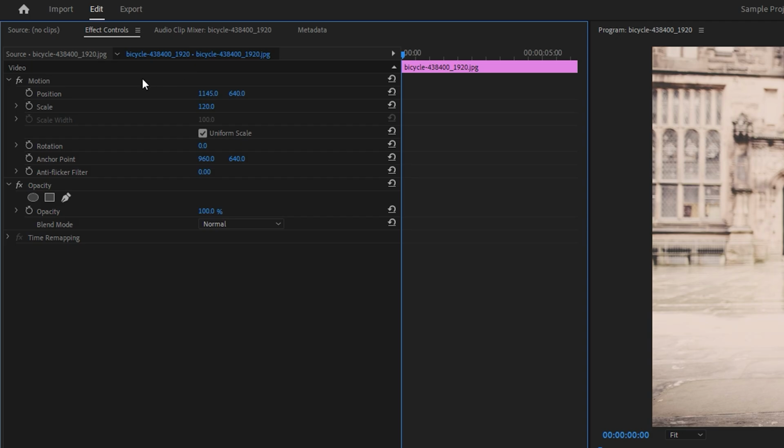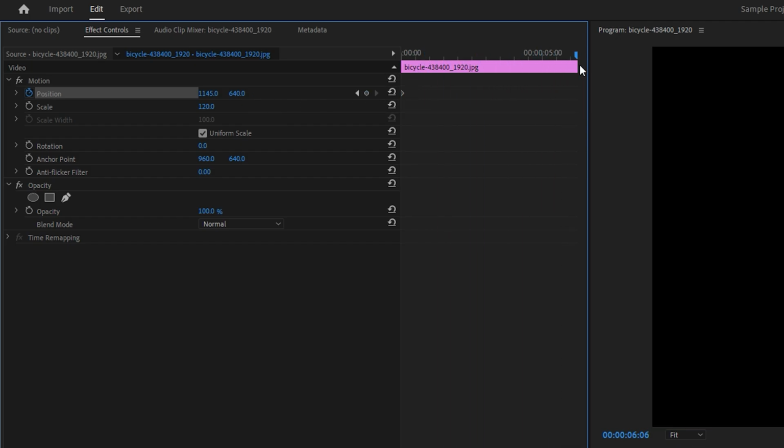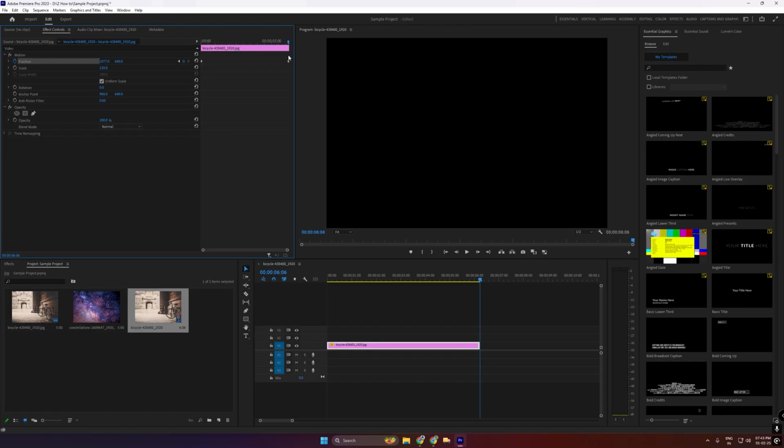Move the playhead to the beginning of the clip, then open the Effect Controls panel and click the stopwatch icon next to position to create your starting keyframe. Next, move the playhead to the end of the clip and adjust the position to animate the image's movement. Preview it.